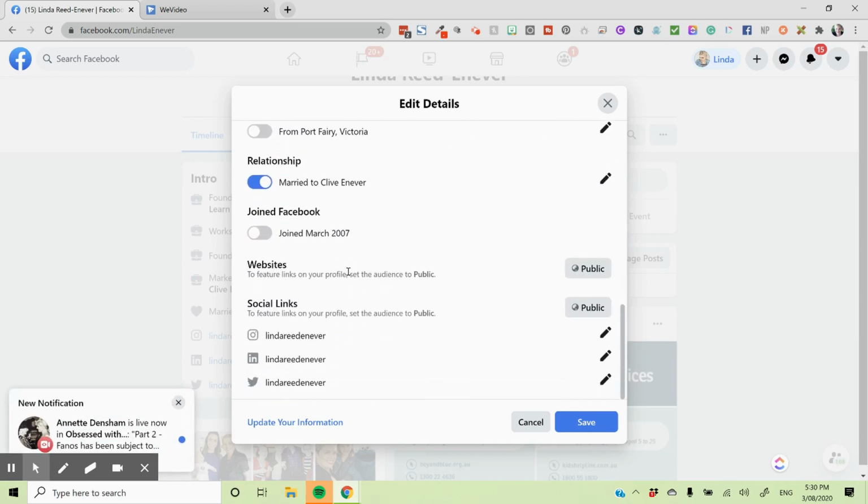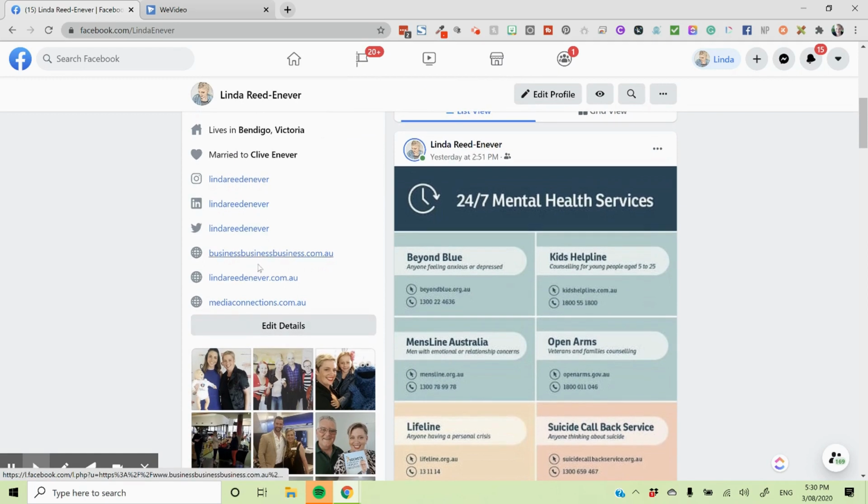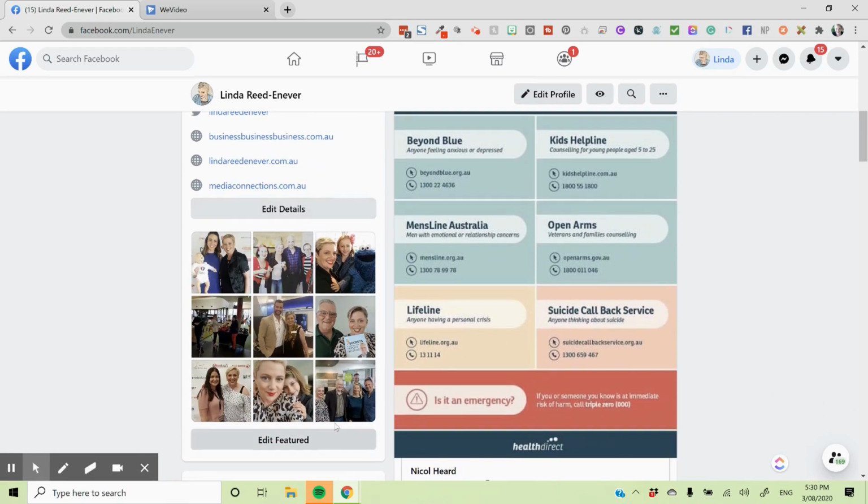And for feature links on your profile, set the audience to public. Okay, social links are here and details are there. So we hit save and update my information. And there we go, now our websites are public as well. The websites that I've got in my details, the business one, my own one, media connections, all of that is there in public. This area here is your featured photos, and you can edit your featured photos.